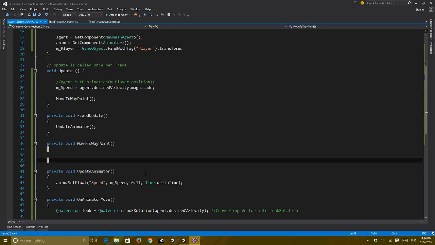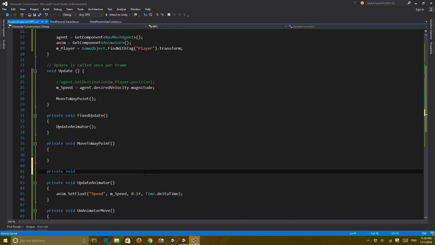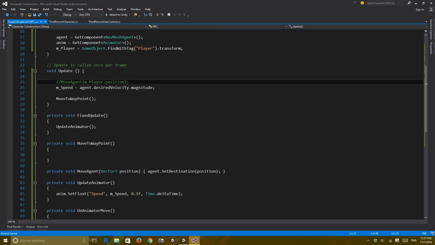Also, let's create a small function. I'm just going to call this private void MoveAgent, and it will require a Vector3 position, and let's make it so that it is agent.SetDestination(position), so we can just reuse this function instead of SetDestination everywhere. It just makes things a bit easier.